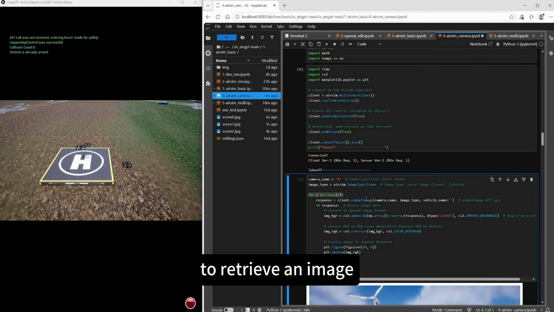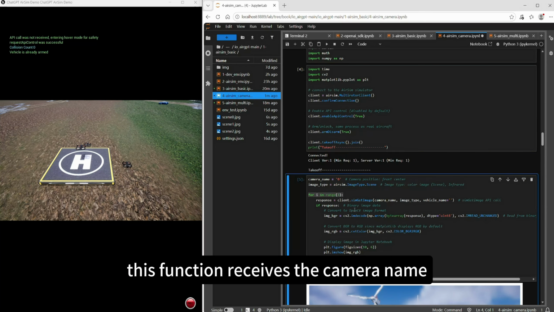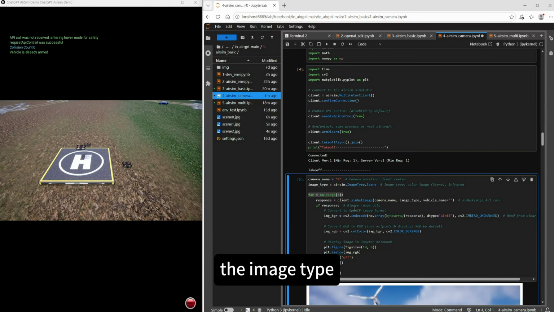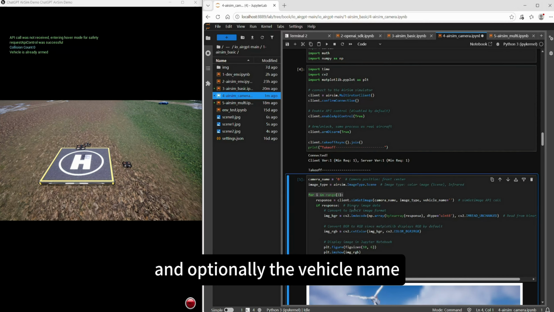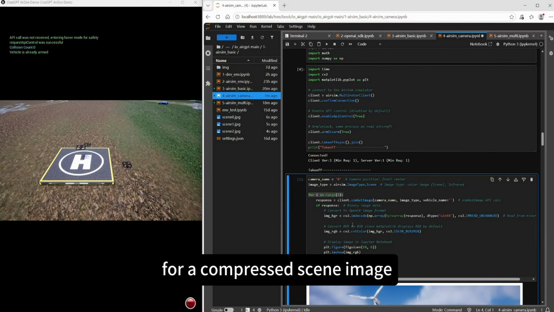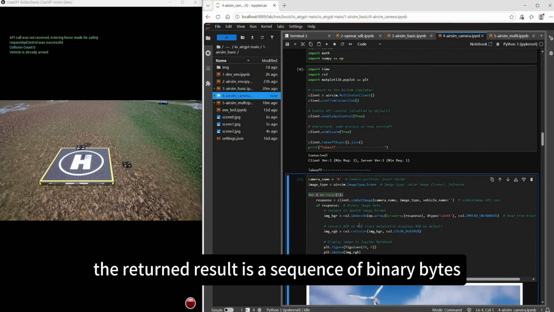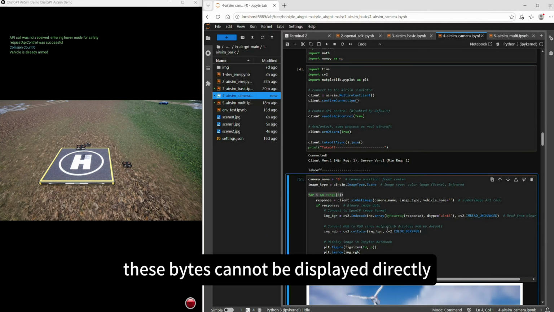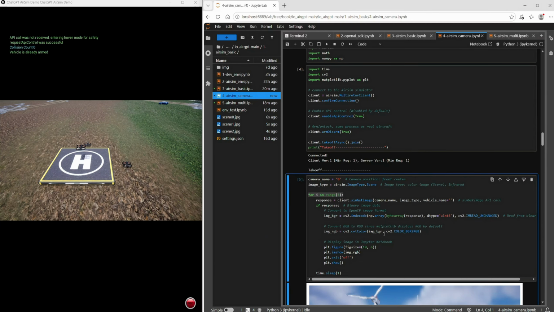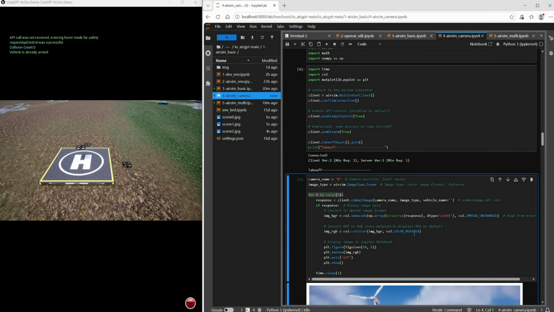To retrieve an image, we call client sim get image. This function receives the camera name, the image type, and optionally the vehicle name. For a compressed scene image, the return result is a sequence of binary bytes. These bytes cannot be displayed directly, so we must convert them into an RGB image.